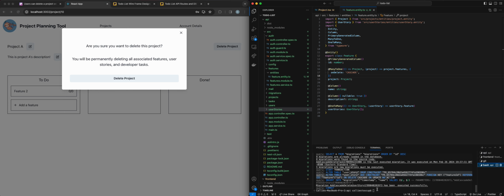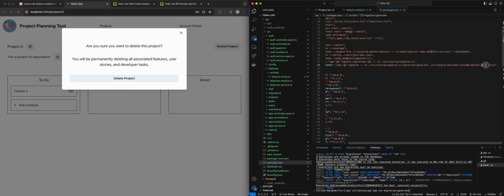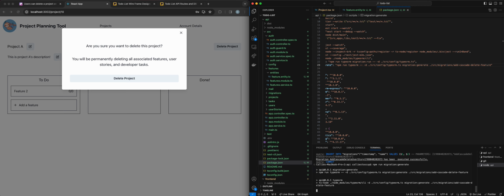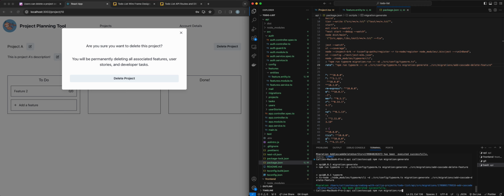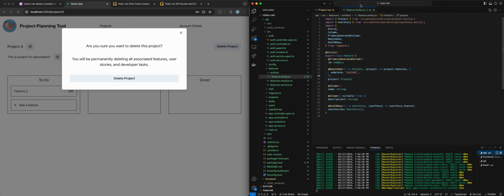Perfect. We need to then generate our migration. So we're going to head to our package.json, and we are going to rename what this migration file will be. I guess we edited feature, so technically that makes more sense. So then we're going to run the migration generate, and then we can run the migration run. Perfect.